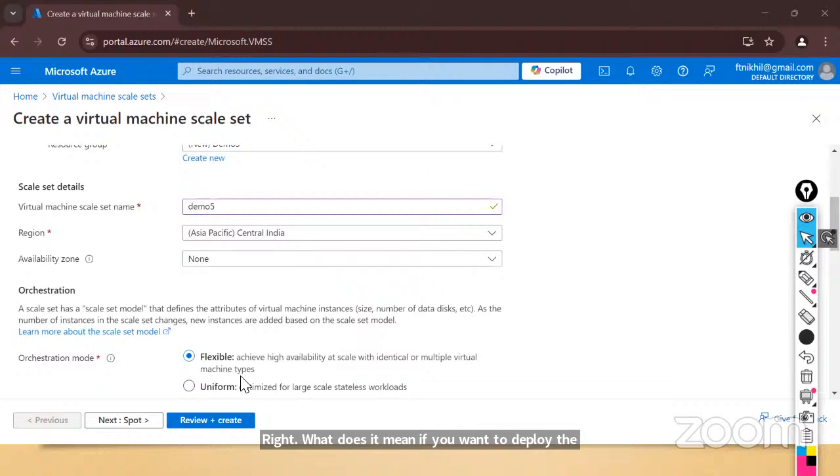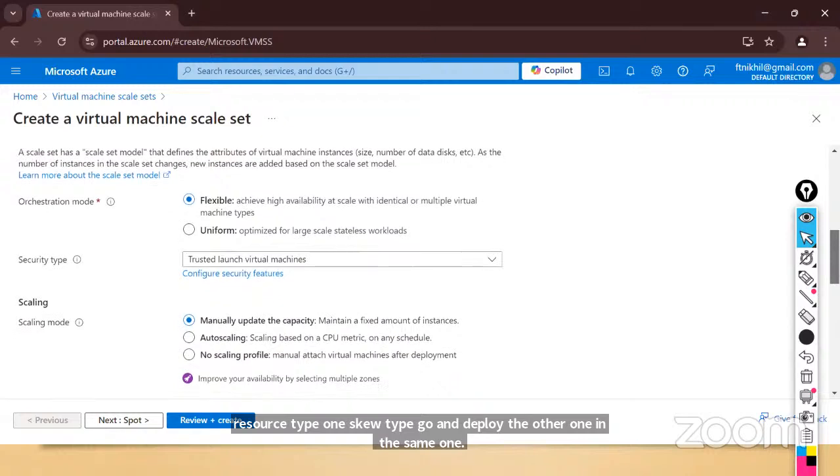anyhow, we are going to deploy virtual machines. It's a set of VMs we are going to deploy. So it's asking whether you want to deploy identical virtual machines or you want to do it like in a stateless workload. So I'm saying no, go with the flexible option. And if you're deploying one virtual machine with one resource type, one SKU type, go and deploy the other one in the same one. So I'm going to select flexible here.